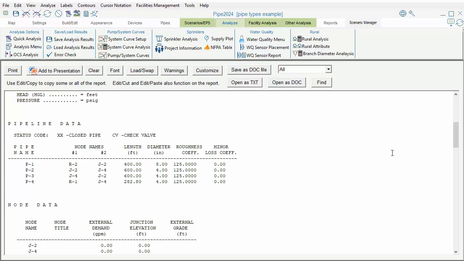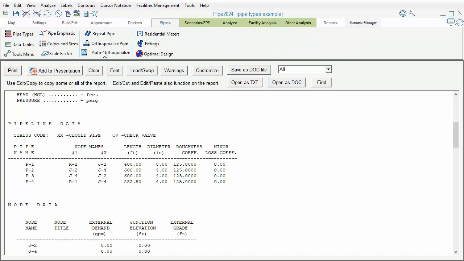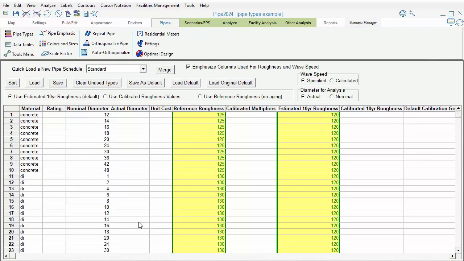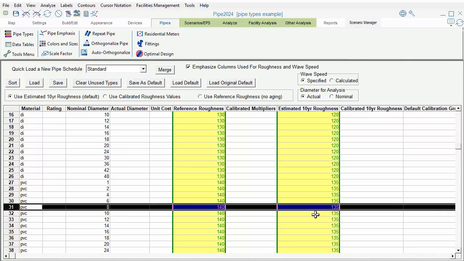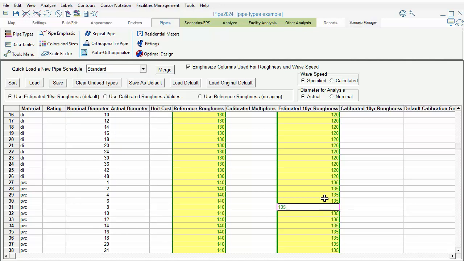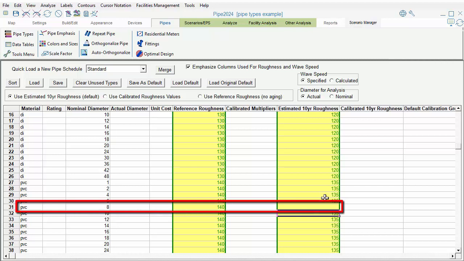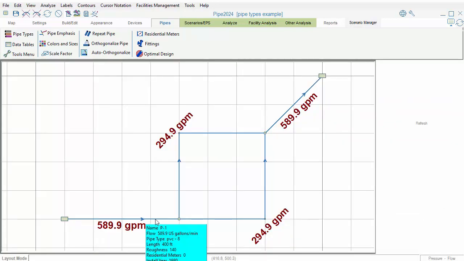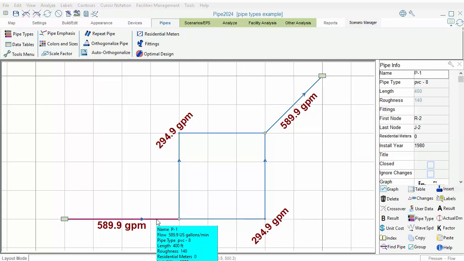If the estimated roughness values are missing, the program defaults to the reference roughness, whether or not we told it to use pipe aging. For instance, in the scenario we just ran, we were using estimated values. If I go to the pipe type table and delete the 10-year roughness value for a given pipe, then the pipe aging calculation is not applied to that pipe.